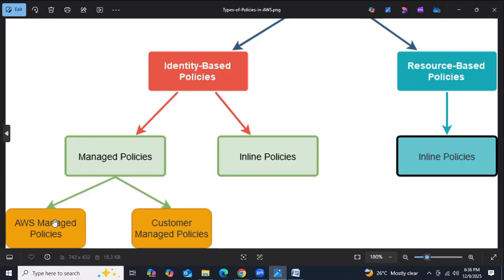Simple. You are going to purchase a ready-made dress, right? Maybe you need to attend a function, and you don't have the time to customize your dress. What are you going to do? You visit a cloth showroom and purchase the ready-made dress. Plug and play. We purchase it, use it, and attend the function. According to our requirement, we purchase from that shop. That is AWS managed policy. Ready-made, by default you'll have.